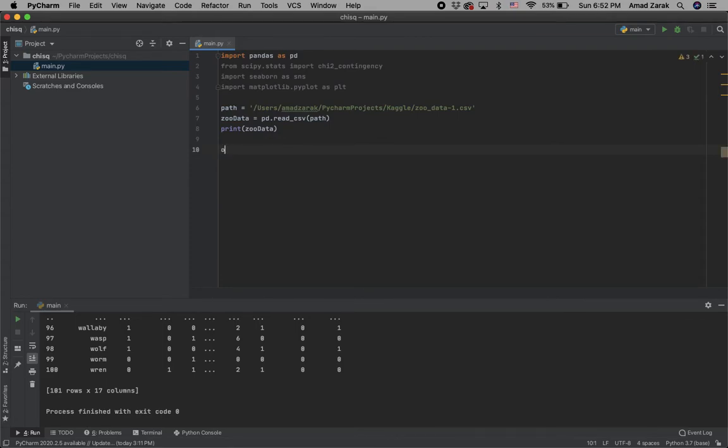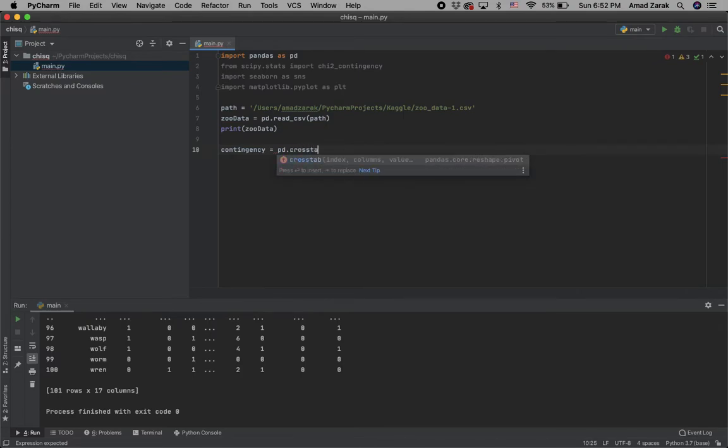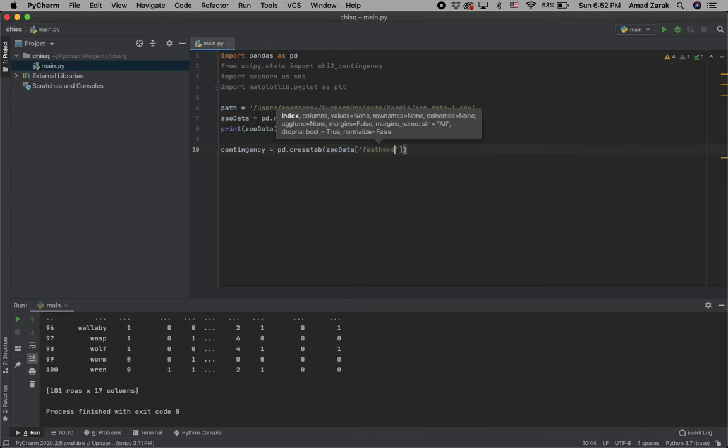So let's make our contingency table now. Really simple. I'm just going to call it contingency, and we're just going to make a pandas cross tab. I call it zoo data. Okay. So we're going to take out the feathers column real quick, and then we're also going to take out in zoo data the eggs column, right? That's just what we want to look at. Let's just print that.